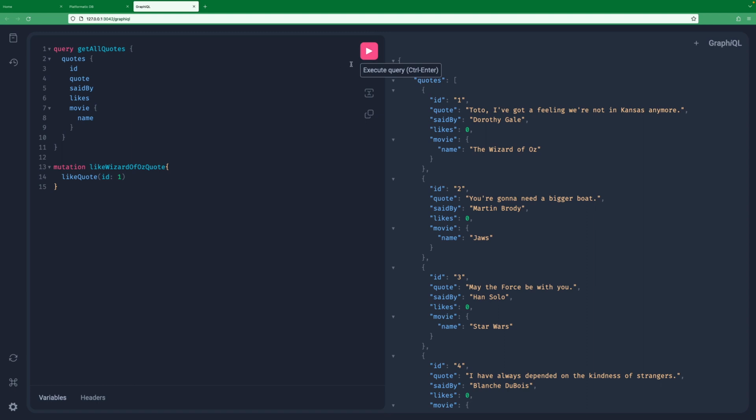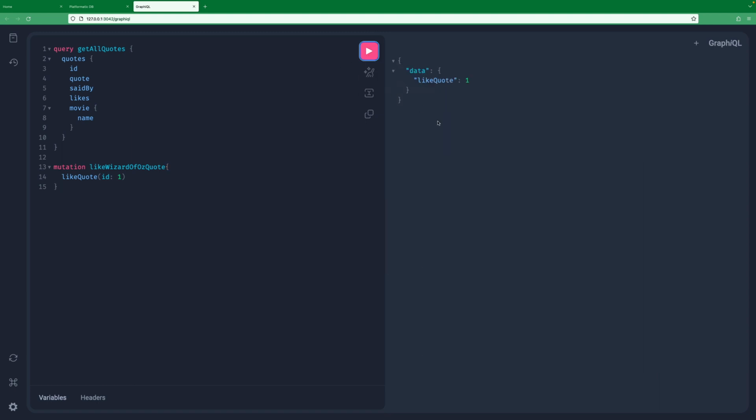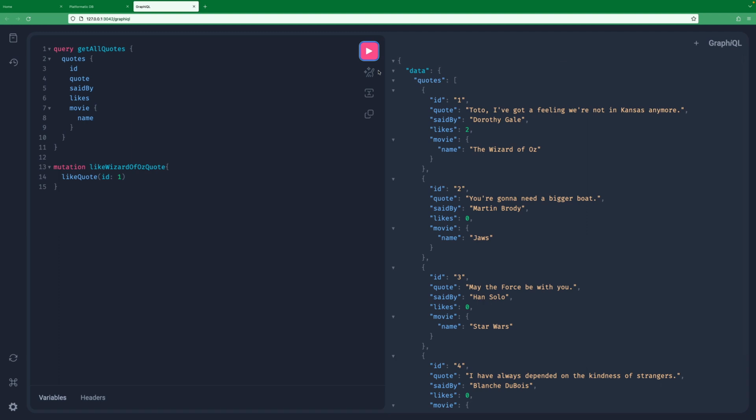And now if we run that query, so we're going to run like Wizard of Oz quote, that mutation has actually run, and we can see that it's gone and incremented it by 1, and we can run it again, and we can see it's incremented to 2. Now if we go back and get all the quotes, we can see that the likes for that movie, The Wizard of Oz, have been incremented and added up to 2. So that was adding a mutation.